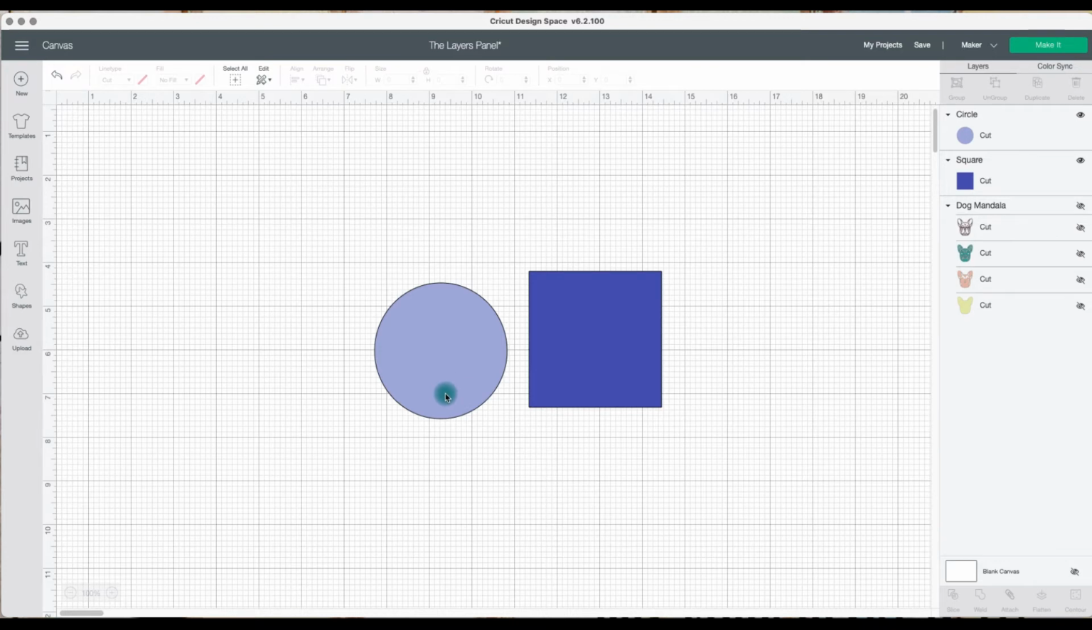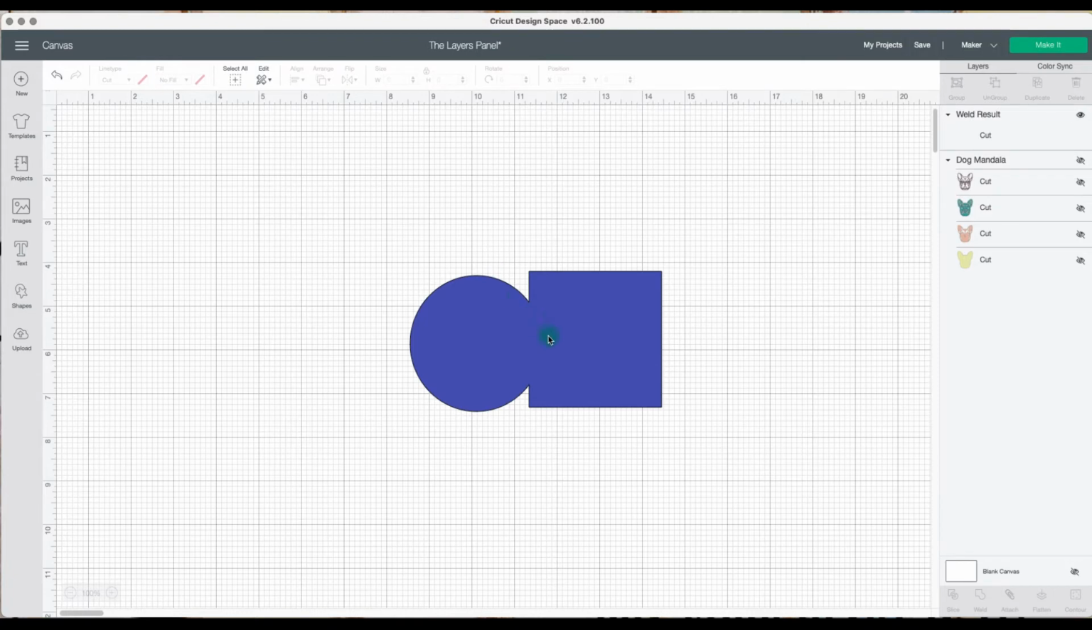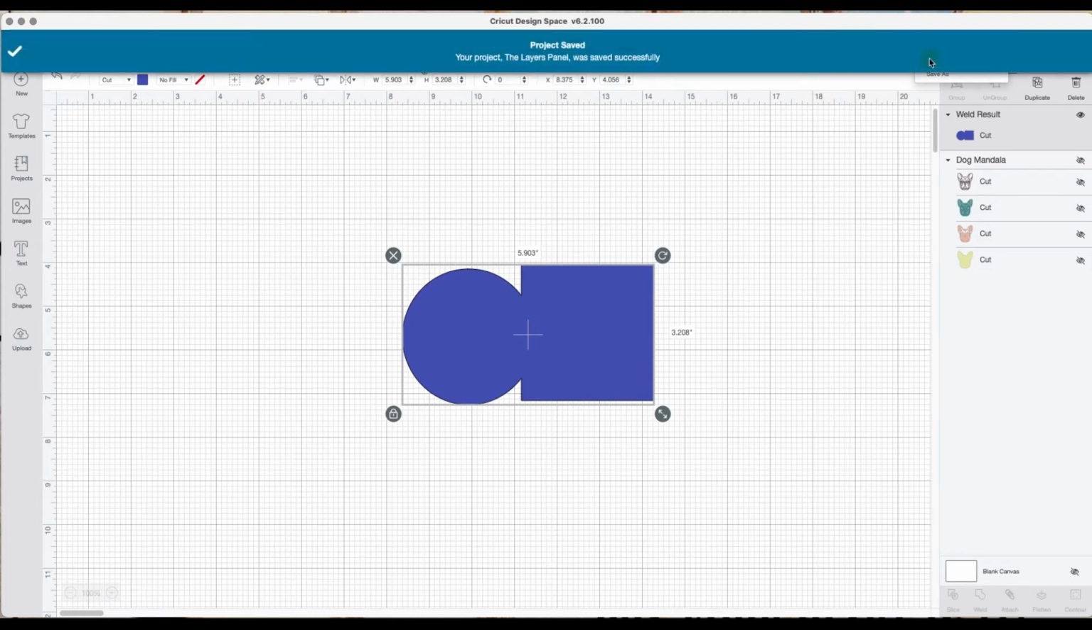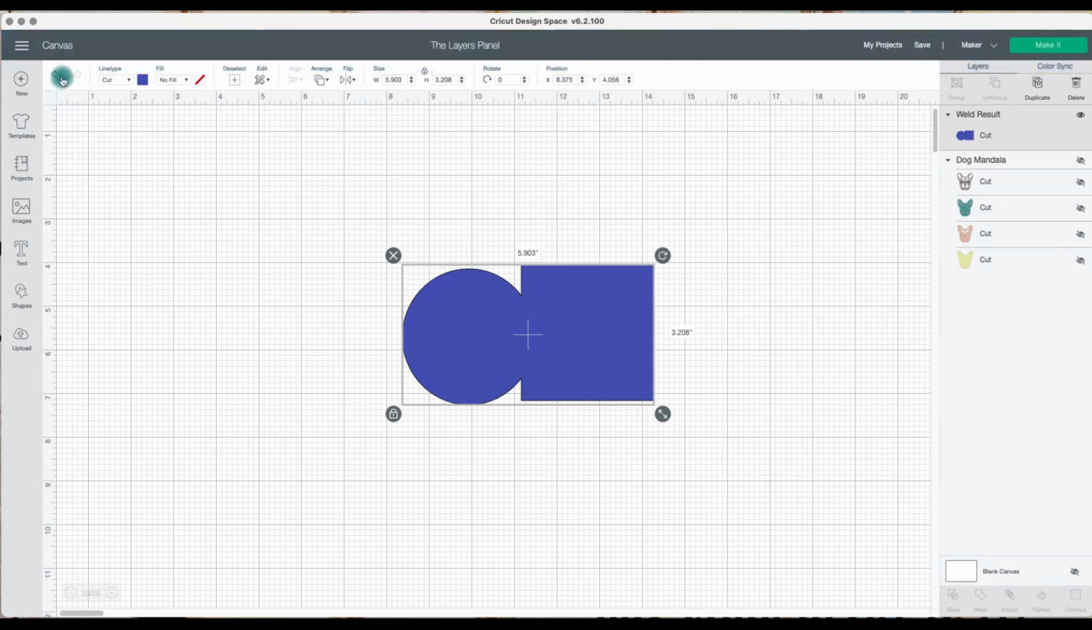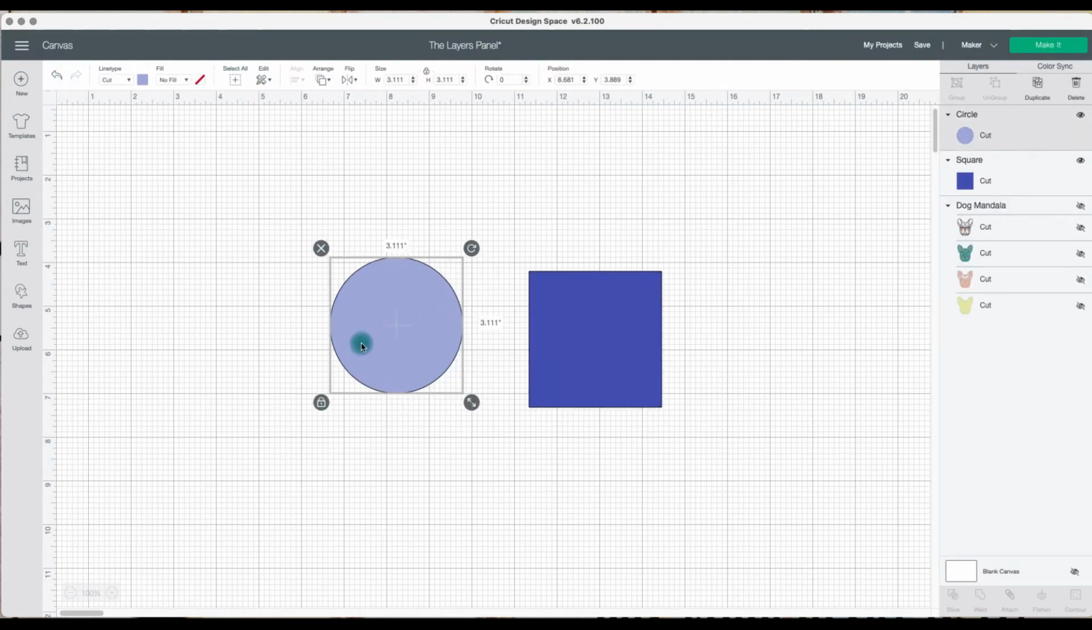You can, however, if you weld 2 images, and I'm just going to weld these. When you weld, it makes it 1 image, and it's permanent. Once you save it, I can save it right here. Everybody says once you save it, you can't undo it. You can. You cannot undo it once you exit the project and come back. Once you leave the project, it's done.